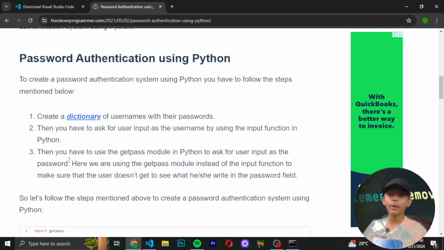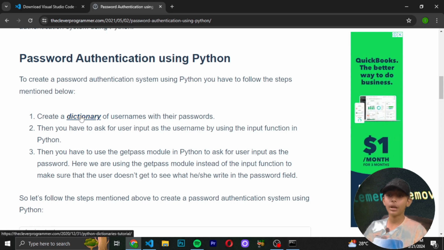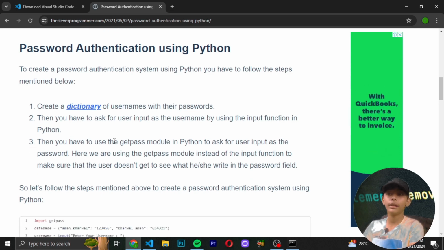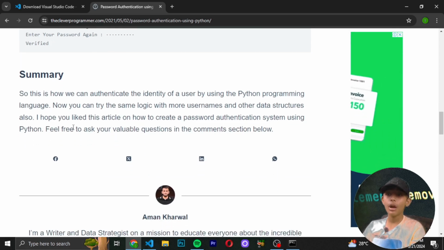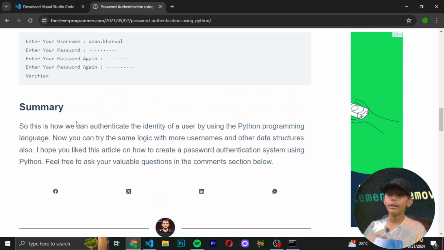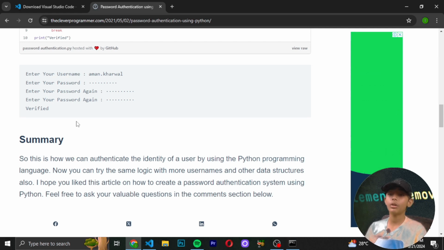To create a password authentication system using Python, I have to follow the steps mentioned below. So first of all, you create a dictionary of users with their passwords. Then you have to ask for user input. I will tell you all things, that's why I'm not telling you the summary. So in this video, we see how we can authenticate the identity of a user using the Python programming language. Now you can try the same logic with more usernames and other structures. Also, I hope you like this article on how to create a password authentication system using Python.